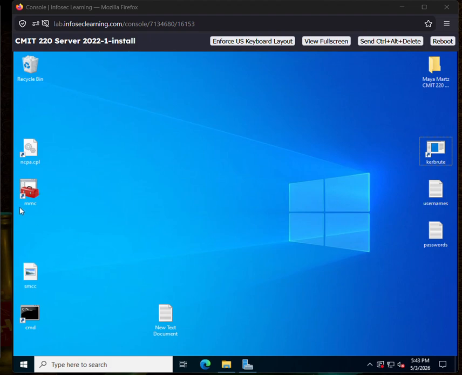This is Maya Martz with Windows Directory, Windows Active Directory, and Windows Services. Today we'll be performing a brute force attack using GitHub's open source Kerbrute. So we're going to open that up.